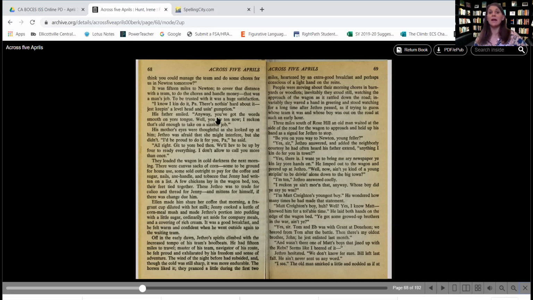His father smiled. "Anyway, you've got the words smooth on your tongue. Well, you are 10 now. I reckon that's old enough to take on a sizable job."